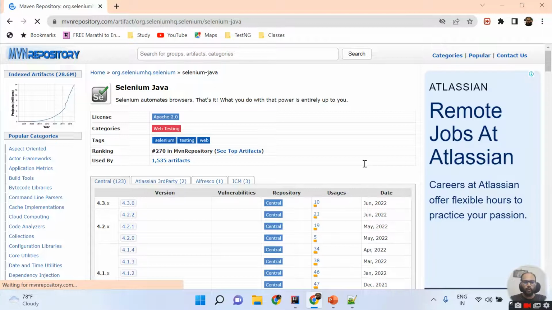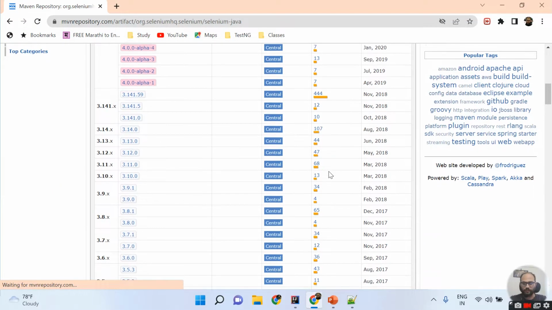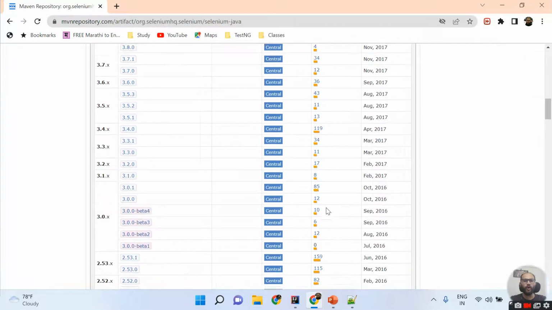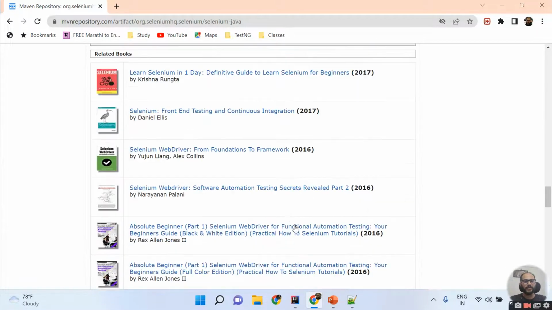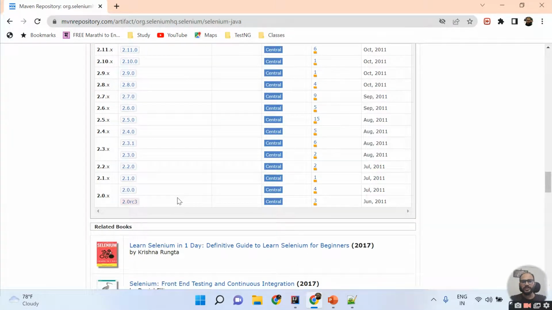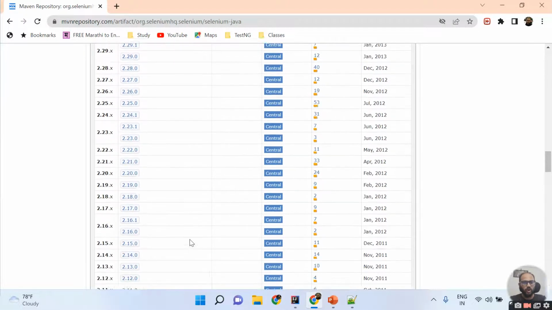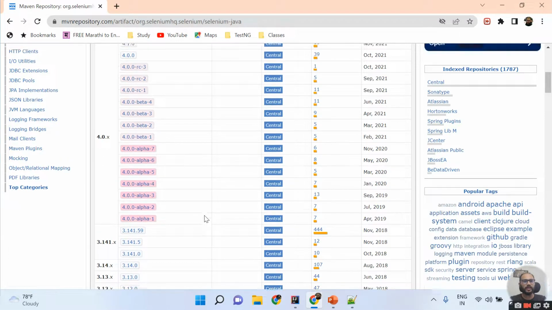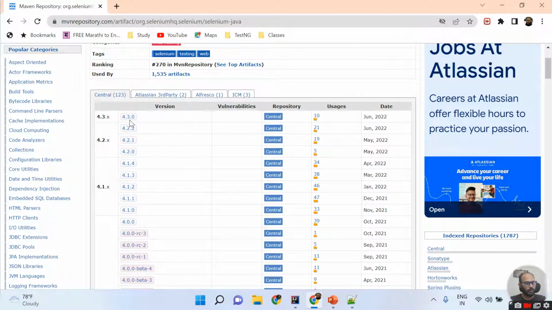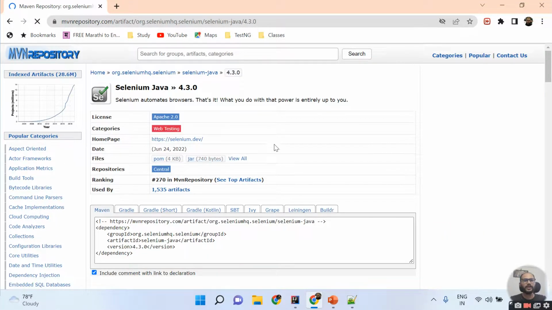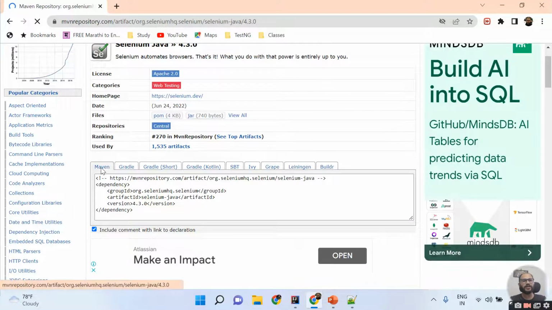Once this is done, all versions from the birth of the Selenium WebDriver you can see over here. Like you can see from 2.0, the birth of the Selenium WebDriver happened in 2008. Now the latest version we have is 4.3.0. Here you just need to click on this version, and you can see these many dependency formats we have, like Maven, Gradle Short, Gradle Kotlin, SBT, Ivy, Grape.